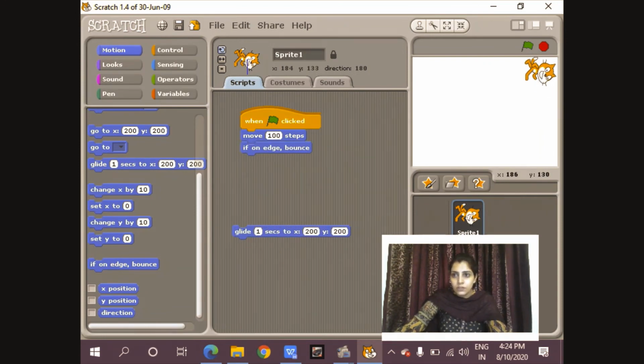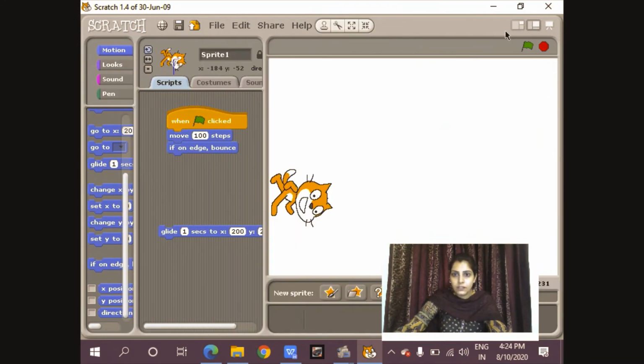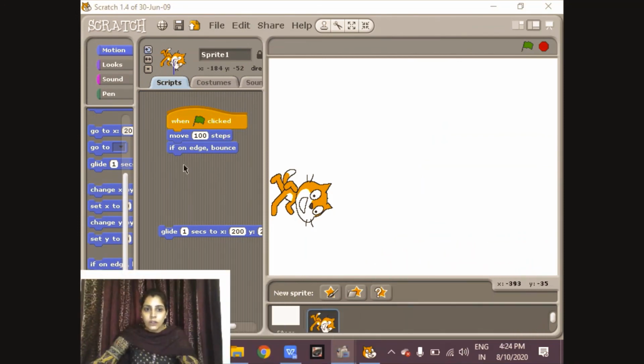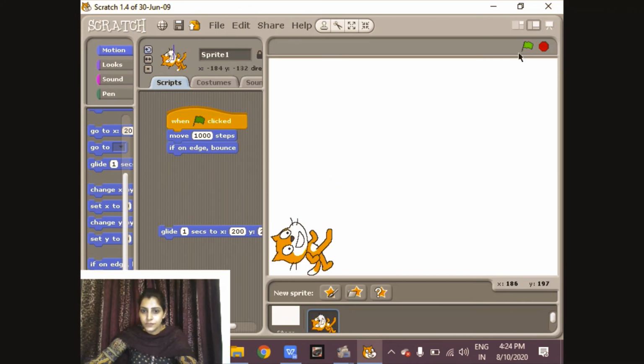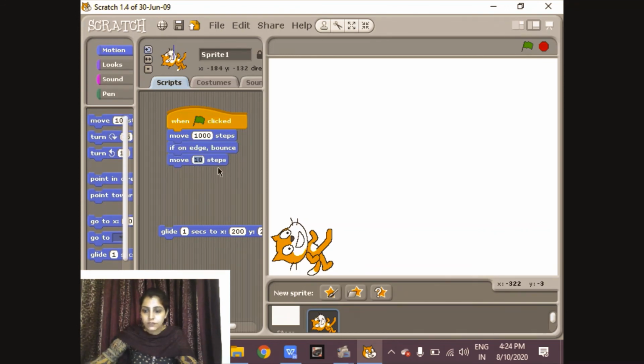So I'm placing my sprite here. When green flag clicked, it will move 1000 steps now. And if on edge, it will bounce back. So see, now after bouncing back, again I want to move further 1000 steps. So it will be bouncing. Okay.